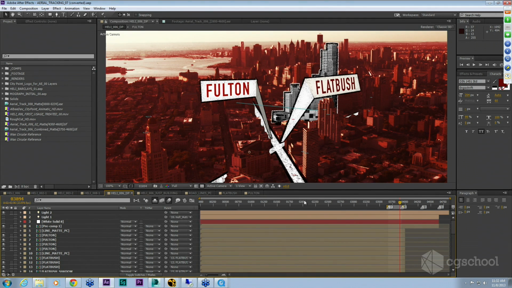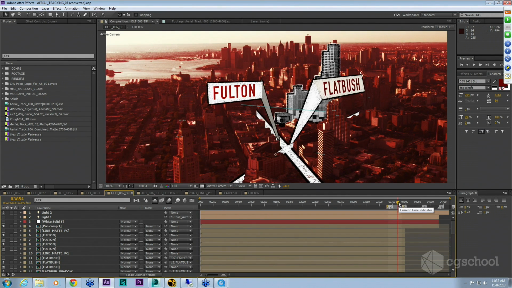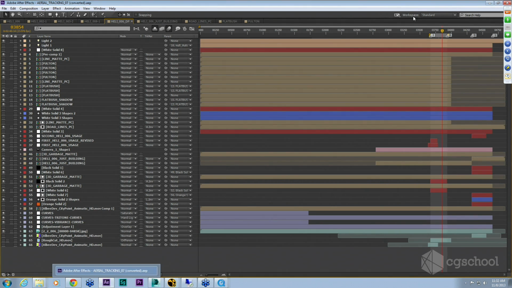So there's a lot of layers in here. My colleagues know that I'm kind of layer happy. Well, I mean, I'm not happy that it has to be that way. It's just how it ends up. So if I were to maximize this, I've got a lot of stuff in here. I've got a lot of pre-comps, a lot of things happening.